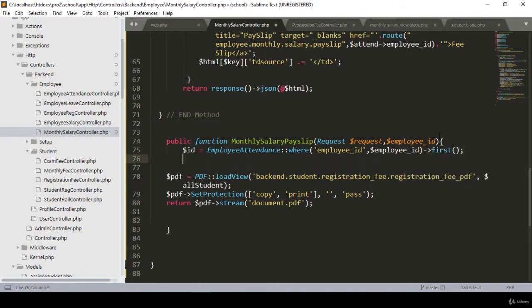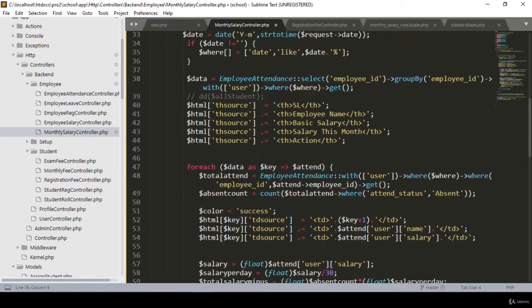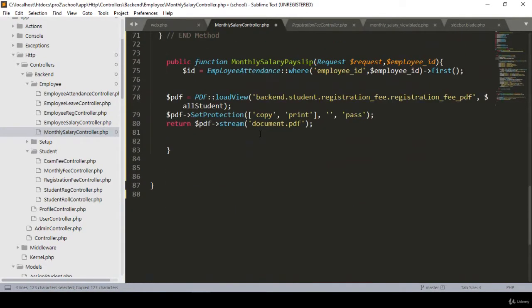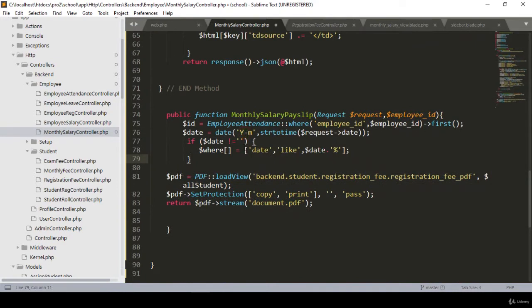Perfect. After that I want to put the same search condition as here. It is the same, so better I copy it and paste it here after this. I take a variable as date, and the date format will be yearly or monthly, short time, not the request. Right now, I take this ID with the variable as ID. So now with this ID I want to access that date.